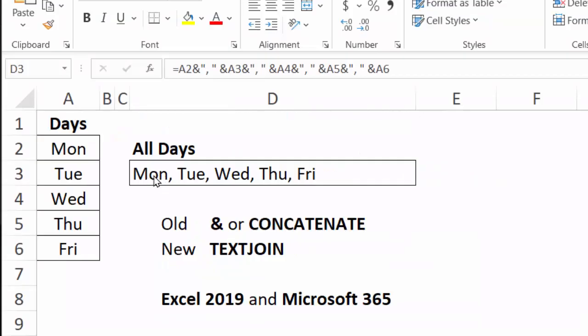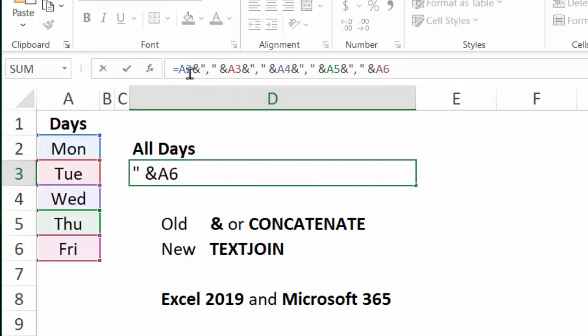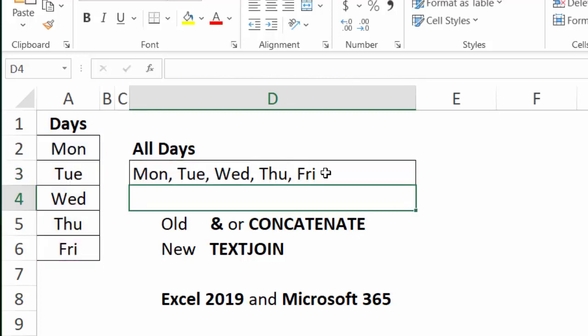In the older versions of Excel, here's an example of a formula that would combine the five weekday names separated by a comma and a space, and I use the ampersand character. So I'd click on each cell and then ampersand, quote, comma, quote, and on for as many cells as I needed to combine. If you had more than a few cells, it was almost an impossible task. Now we have TEXTJOIN, so we'll look at how much easier that is now.